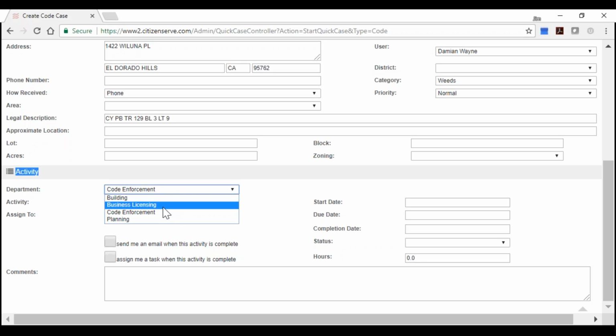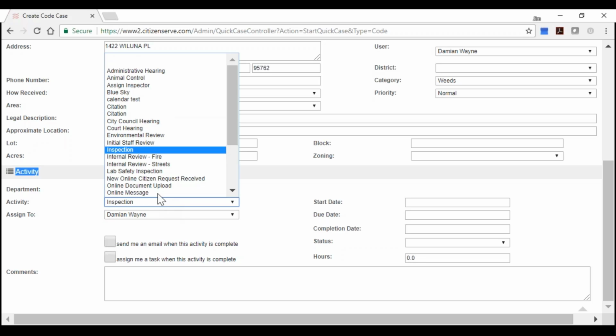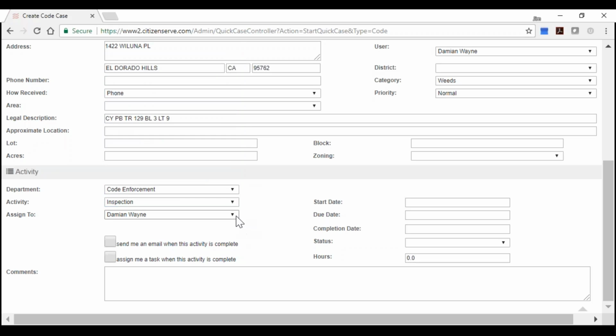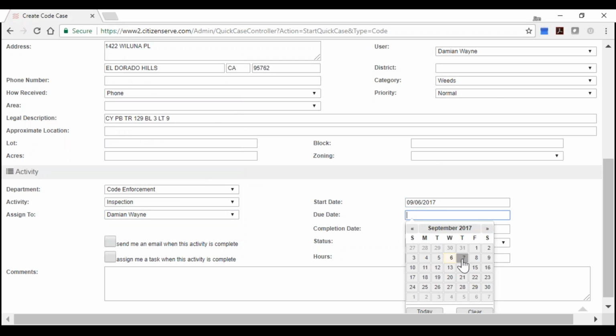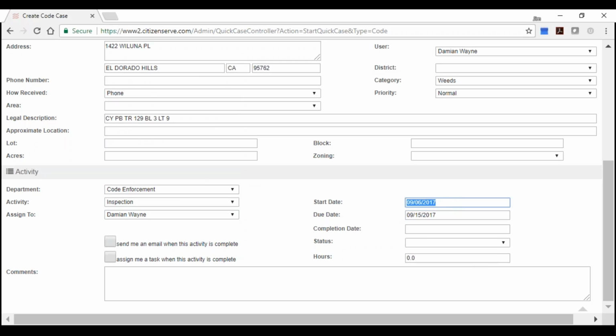I can change this to another department if I want. I can also change the follow-up activity. So if it's not just a standard inspection, maybe it's an animal control issue, I can pick that. I could change my inspectors. This would be a list of my inspectors here. I'll put in a start date. Start date is when it starts showing up on someone's task list. And due date is when it becomes overdue. And we do really two different types of activities in CitizenServe.